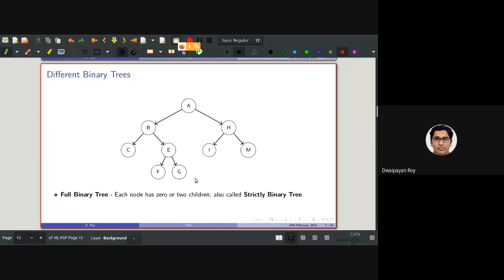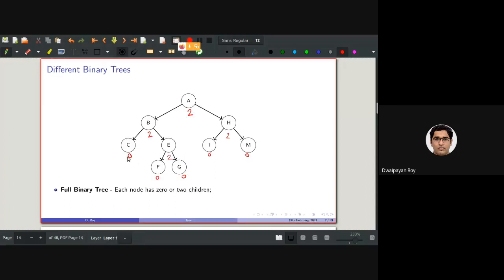It is also called a strictly binary tree. Why strictly binary? Because the number of children is either 0 or 2. So that's why it is a strictly binary tree. Either it has strictly 2 children, that is binary, or it does not contain any child. So that's why it is also called a strictly binary tree.